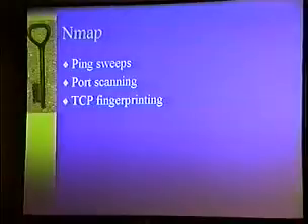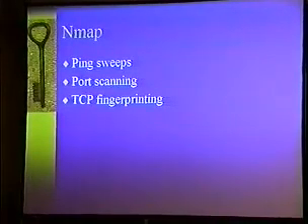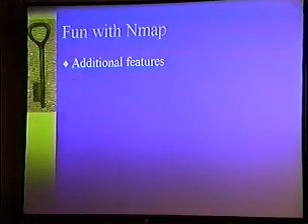Another thing I know has been mentioned before, and I'll go through this fairly quick, is using Nmap to do your ping sweeps. The port scanning stuff, when you couple that with what you've learned with ICMP, that's a fun thing. Of course, there's the TCP fingerprinting that goes on. There are some things included within Nmap that are kind of fun. As you know, it uses libpcap.